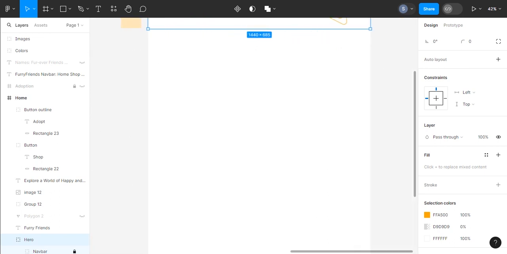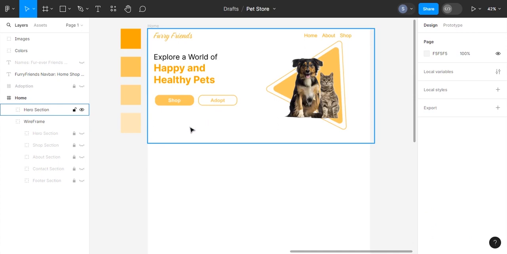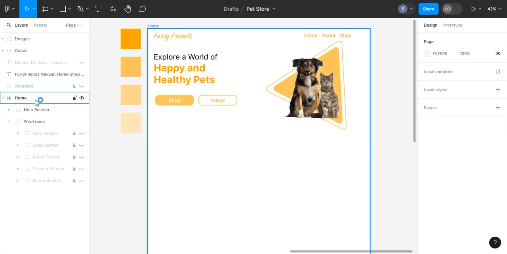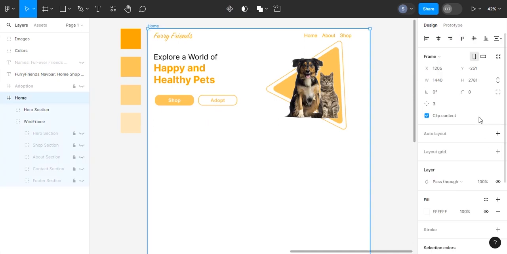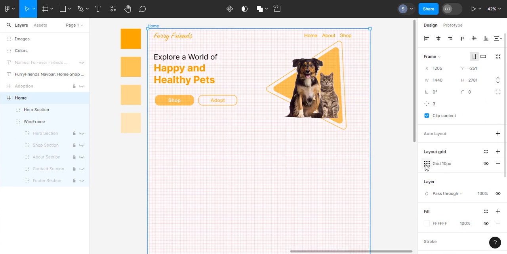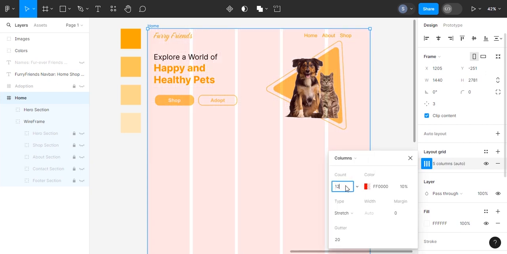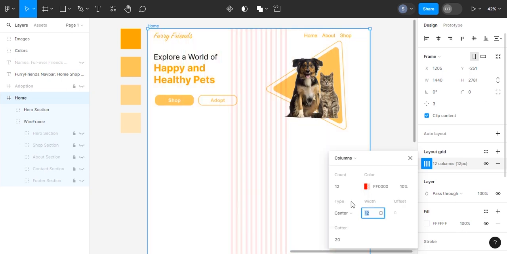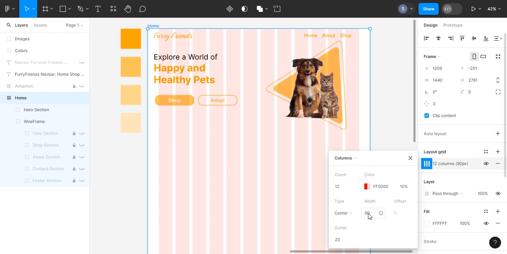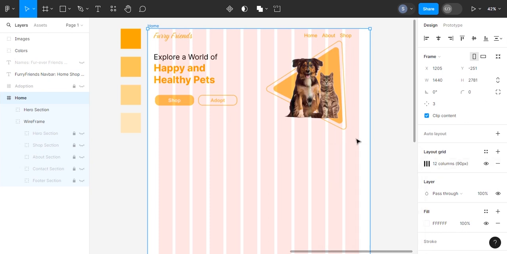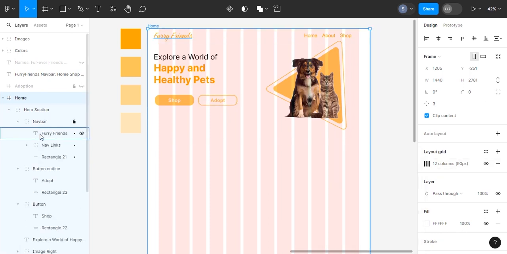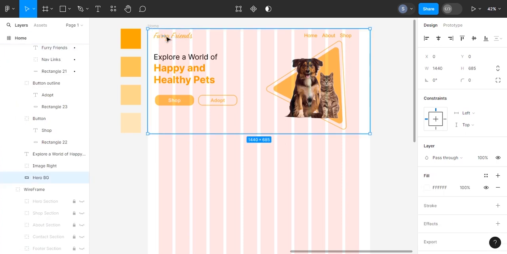Okay, so now I'm just gonna create a grid so that we can align everything properly. To do that, click the frame and then go to the layout option, click the plus icon, choose columns, change the count to 12, choose center, and make the width 90. Now we have a grid, so let's align everything properly.